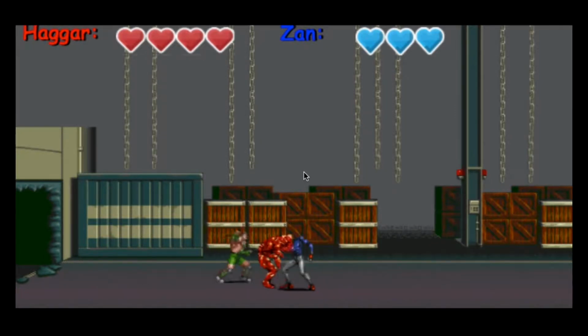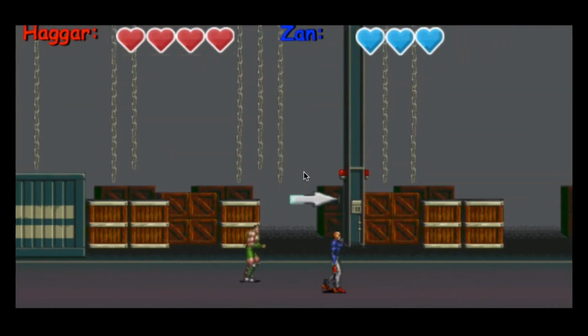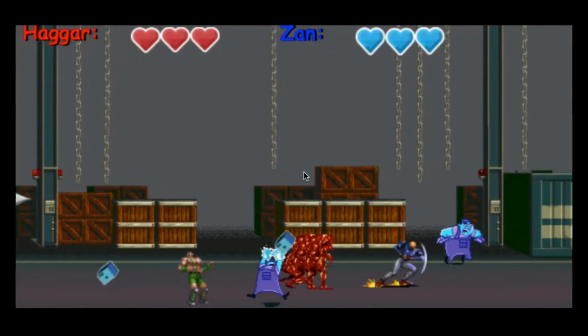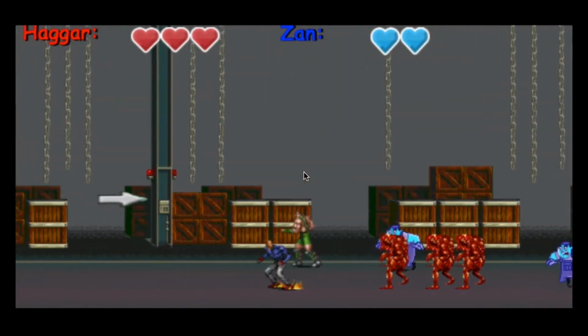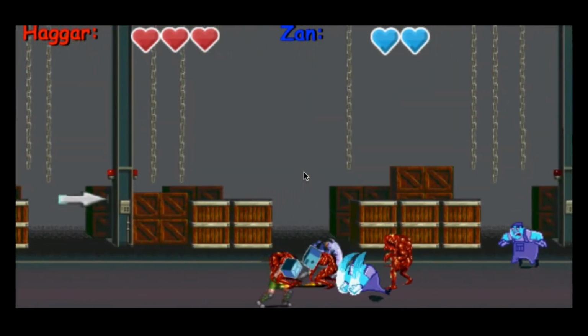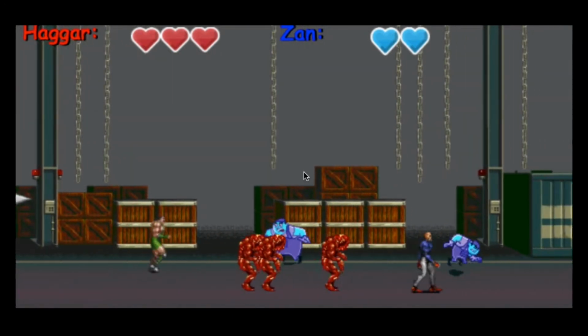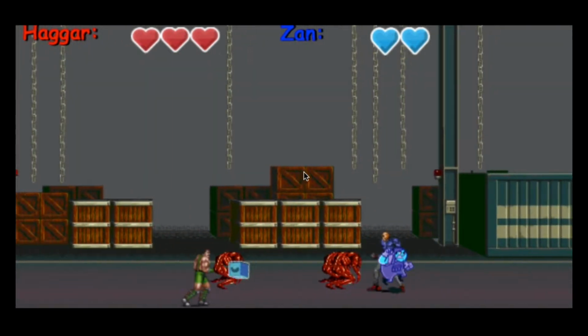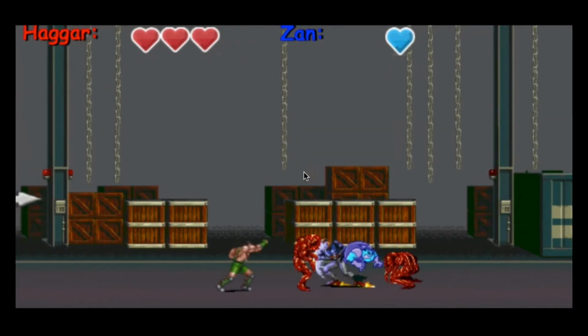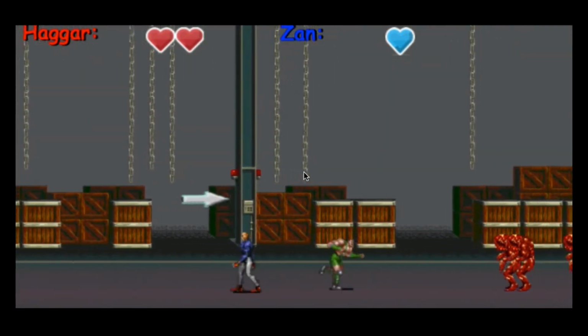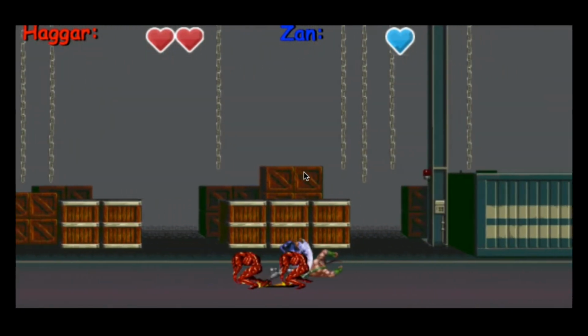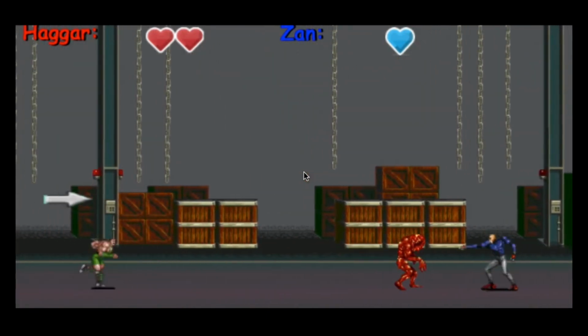Adonis, George, and I programmed and animated the game. We took sprites from Spriter's Resource and other places from the web that gave us free text and backgrounds. We decided to try and make a beat-em-up style game. Throughout the game, Zan and Haggar are walking through a warehouse trying to fight off zombies and ghosts.